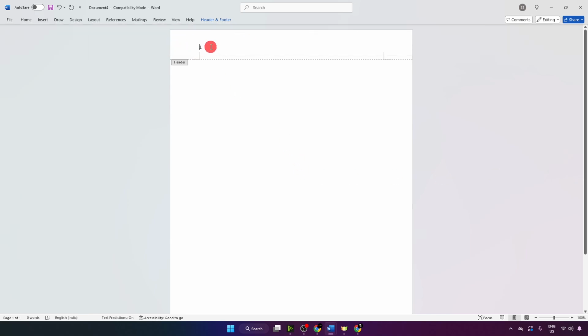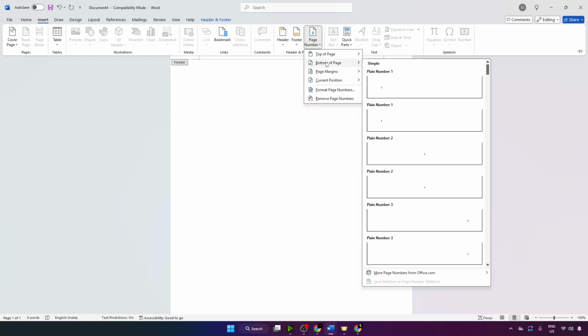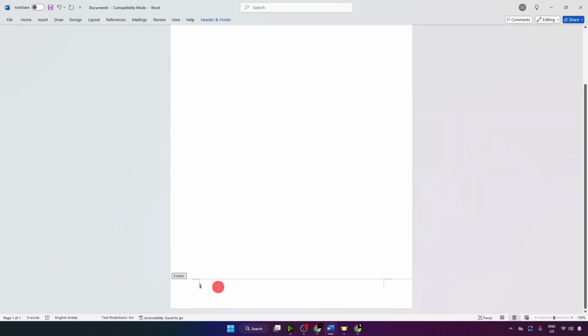Now, as you can see, page number is added on the top of page. Now if I want to add it to the bottom, I will click on bottom of page and Plain Number 1. Now as you can see, the page number is added to the bottom.